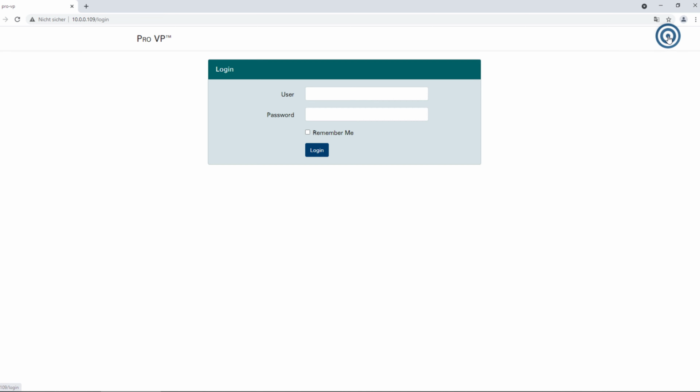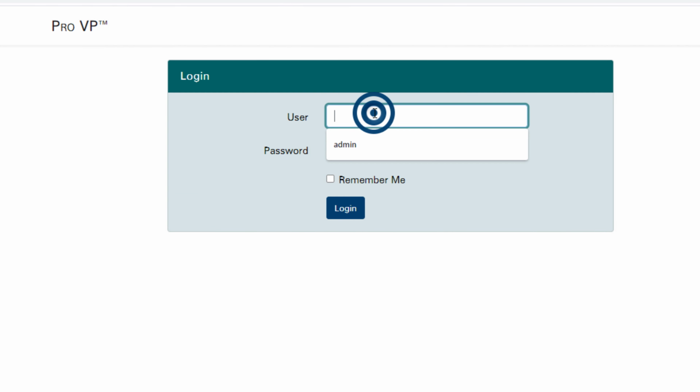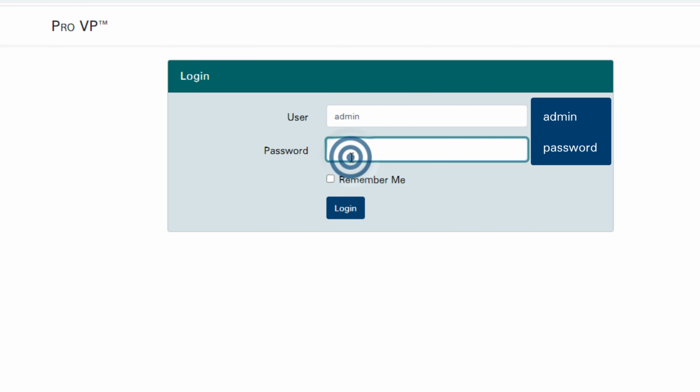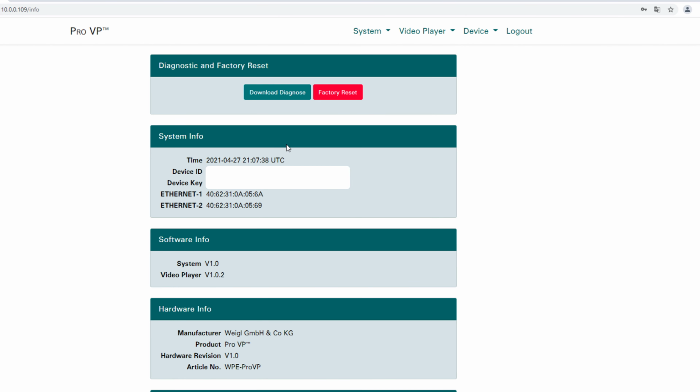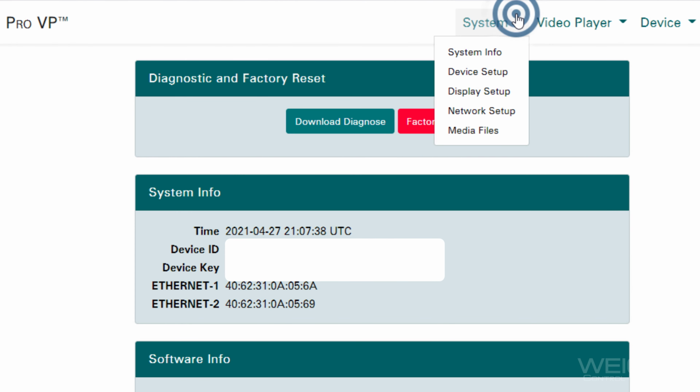Click on Login. The default login is admin, and for password, use password. Both can be freely changed, suiting to your project requirements. Here you see in the software info your system and video player version. In the System drop-down menu, choose Media Files.